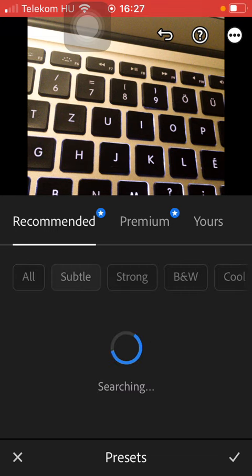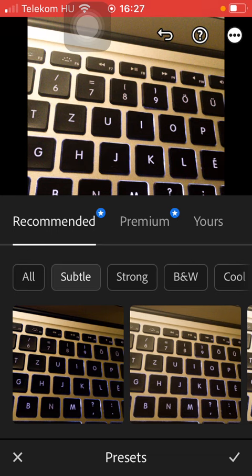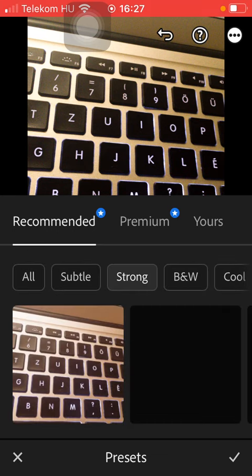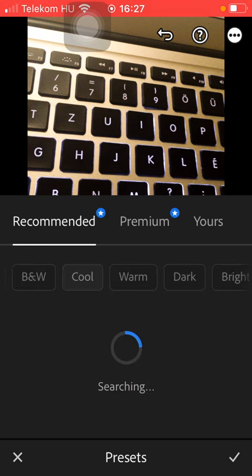You can also choose from these categories such as subtle, strong, black and white, cool, and so on by sliding to the right side of the screen.